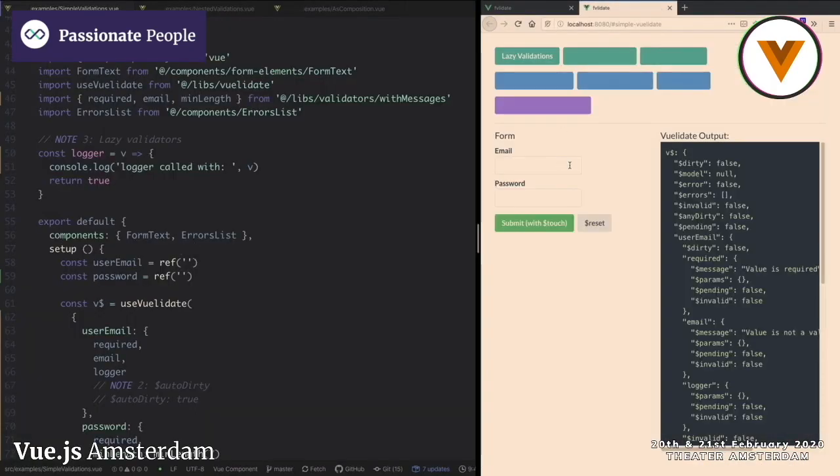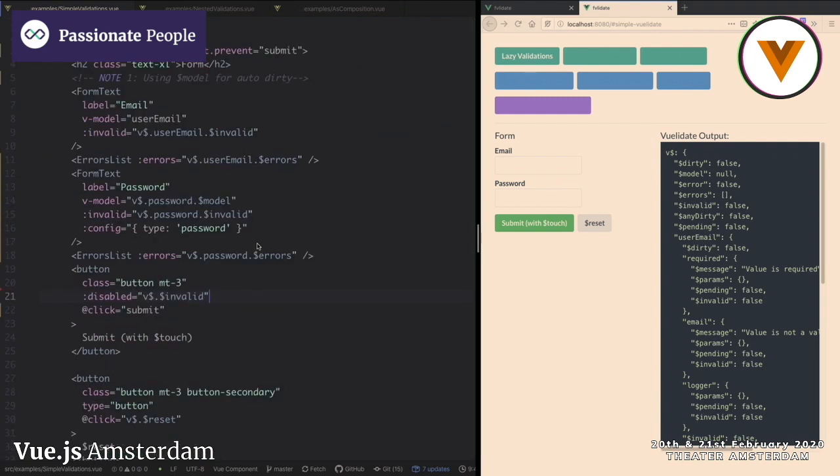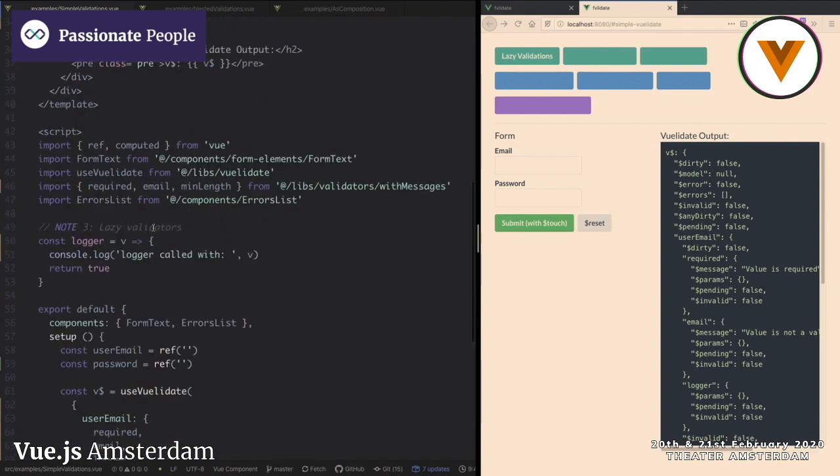Okay, so here it is. The buttons are supposed to look like this. You're not supposed to know what's there until we get there. So we got a very simple form. There is a text input, an errors list component, another text input, a button, and yeah, that's it.